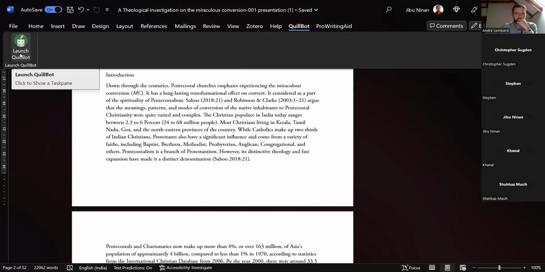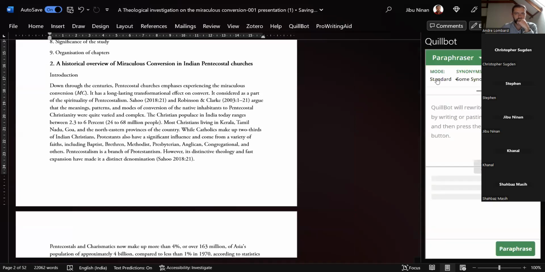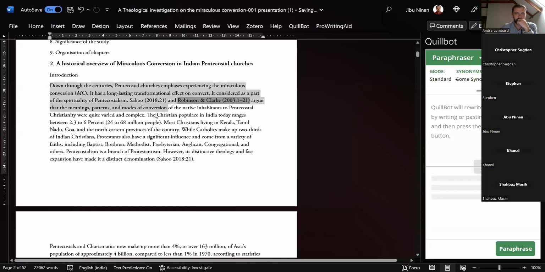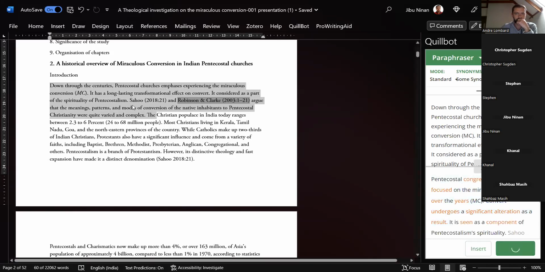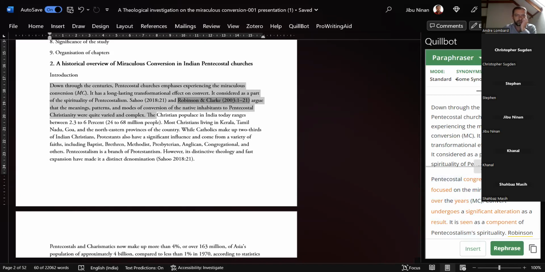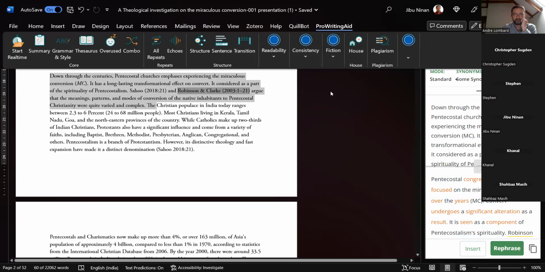If you want to paraphrase something, just select it and then, in the downside, just click paraphrase, and it will give you the paraphrased words. And of course, before you use it, you have to check whether it gives you the right meaning, or what you mean to say in this paper. So I'm using this also. Okay, any question, anything you want to ask? This is very, very useful, very helpful, Pro Writing Aid.